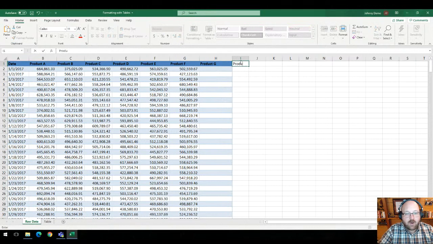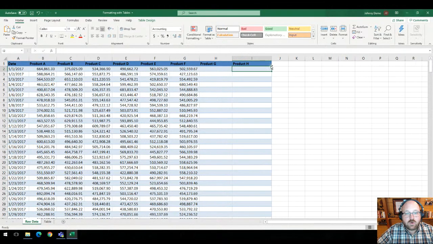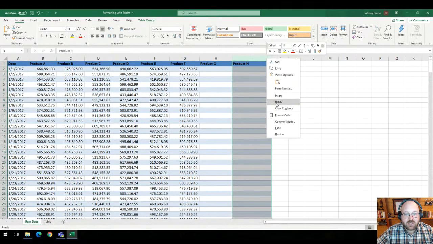Let's go ahead and add product H. Okay. Same thing. We'll see that new product column being added. We'll see that table being extended here as well. So they can grow dynamically to the bottom as well as to the right. Now, let's go ahead and delete our product H here because we don't need it.